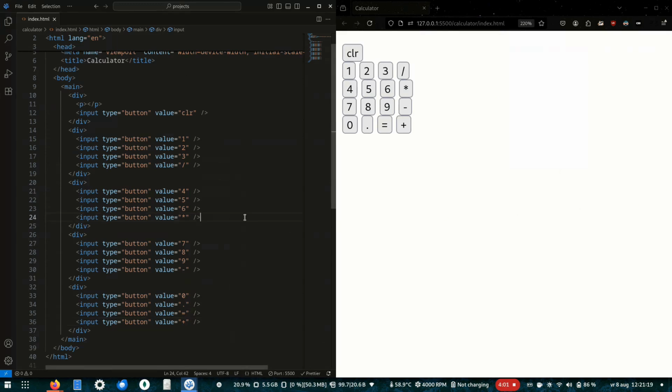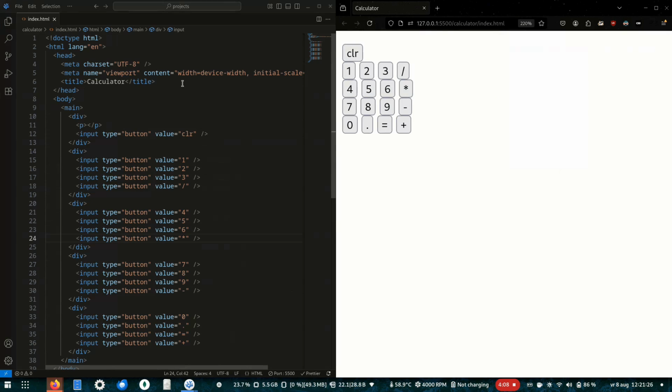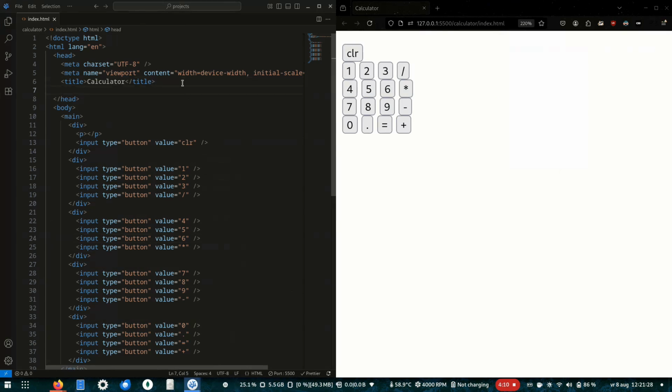Congratulations, you just completed your first HTML document. Take a final look to ensure everything is correct, or pause here if you're still editing. Next, we will move on to adding CSS styles.